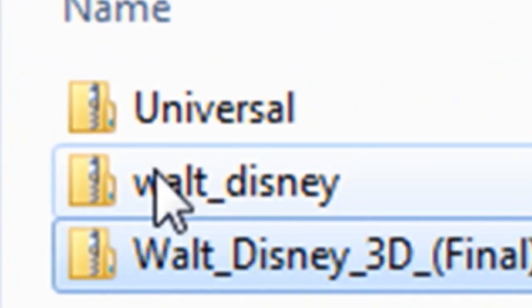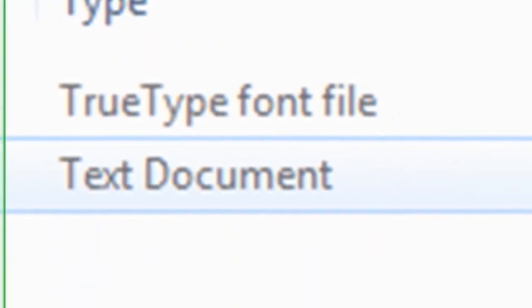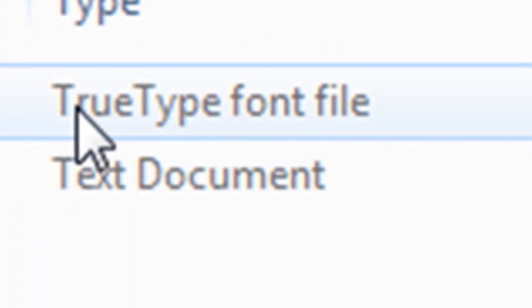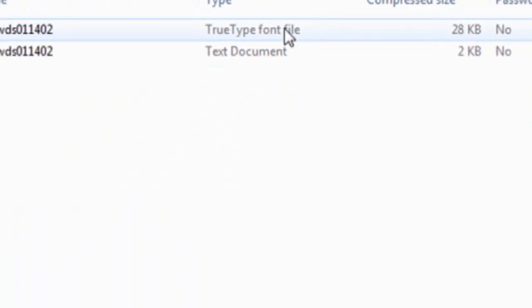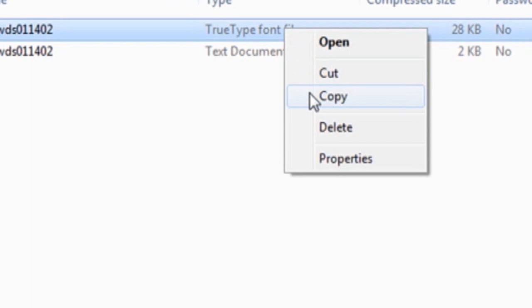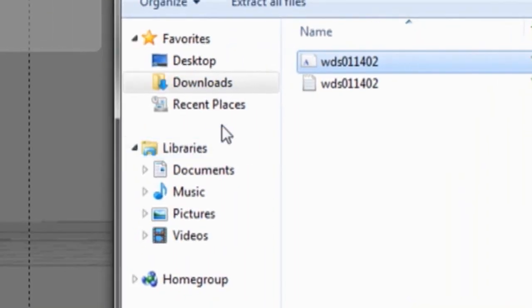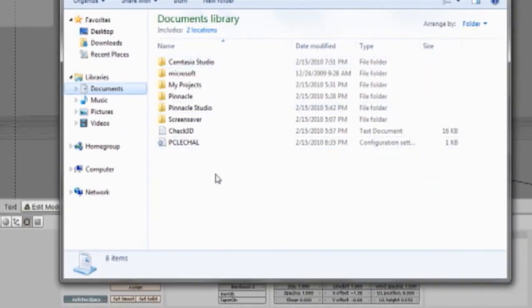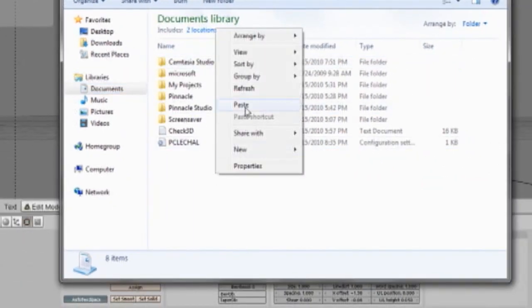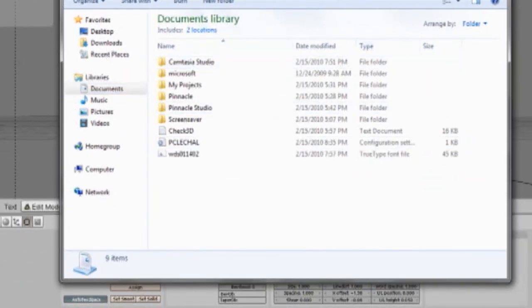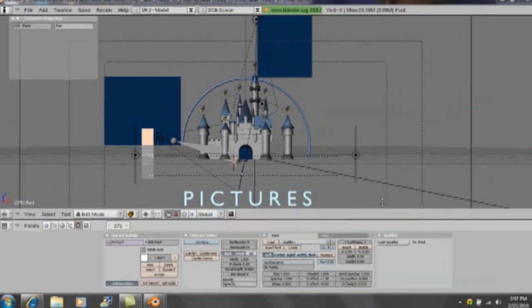And I'm going to click on Walt Disney this time, and there should be a thing that says True Type Font File. I'm going to right-click on the one that says True Type Font File and click Copy, or if you want to click Cut, go ahead and do that. And I'm going to put it in Documents, and I'm going to press Paste. And you have to take it out of that folder because it is a compressed folder and Blender will not be able to access it otherwise.